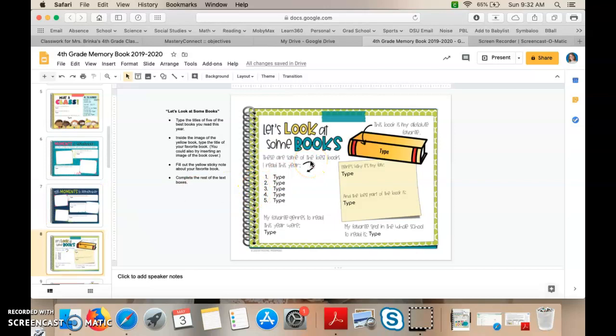And then here is some books. This book is an absolute favorite. You can type in the book right there. Here's why it's my favorite. The best part of the book was what? My favorite spot in the whole school to read is where? My favorite genre to read this year. And then give me 5 books that you read this year that you really loved.